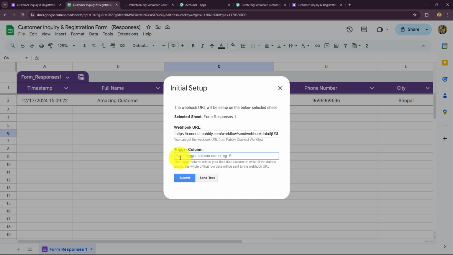That means if the data is added over here before the trigger column, let's suppose up till D column, then that row will not be sent towards Pabbly Connect. Only when the row is completed up till the E column, that is my trigger column, then only the data will be transferred. So in a similar manner, according to your spreadsheet and your data, you can select a trigger column which will be the final data column of your workflow.